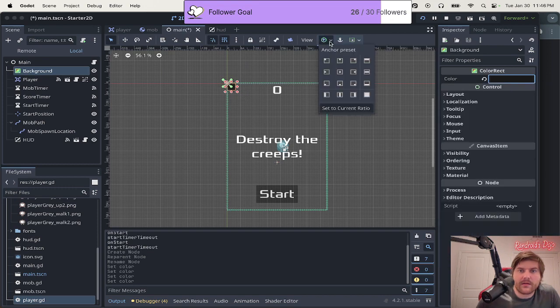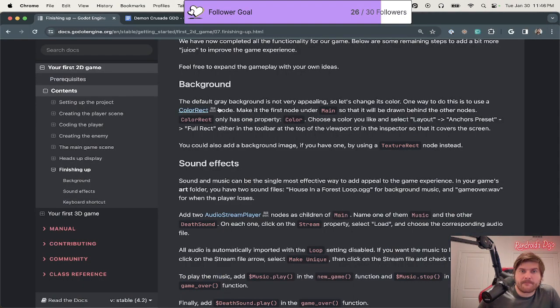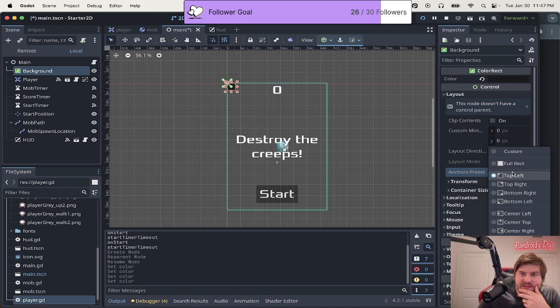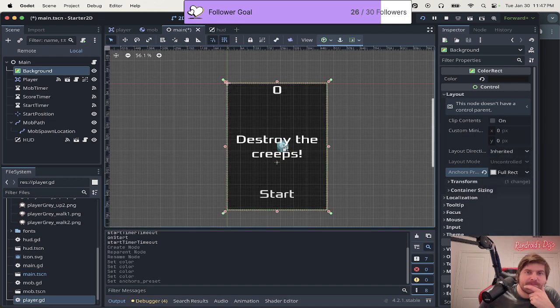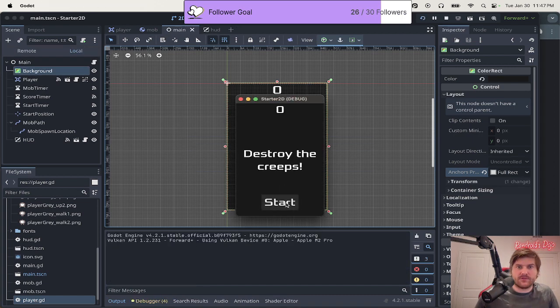Where was that? They said there was a preset for it, but where? Full screen. Layout, choose color you like, layout, anchor preset, full rect. There it is. Cool.